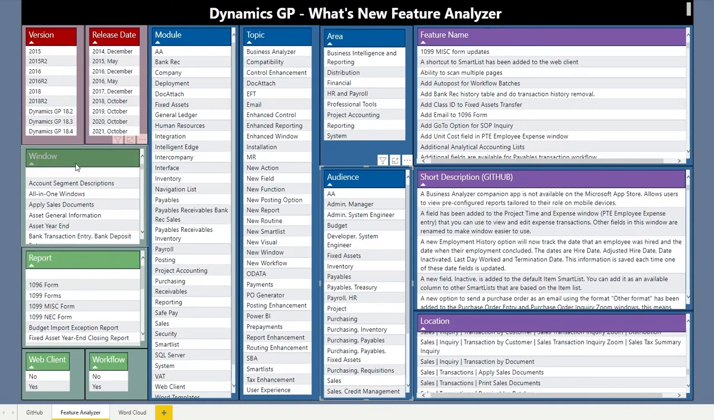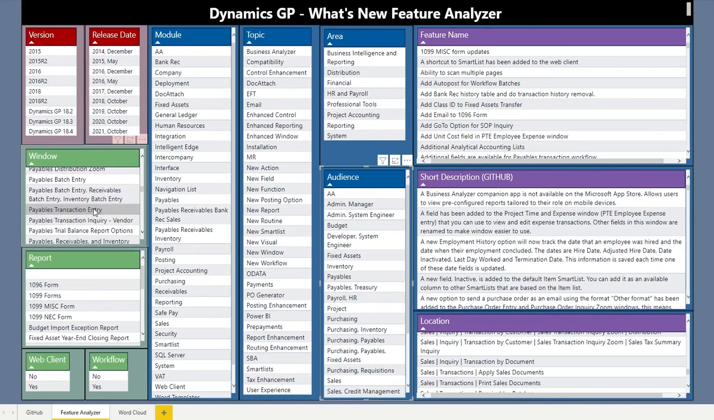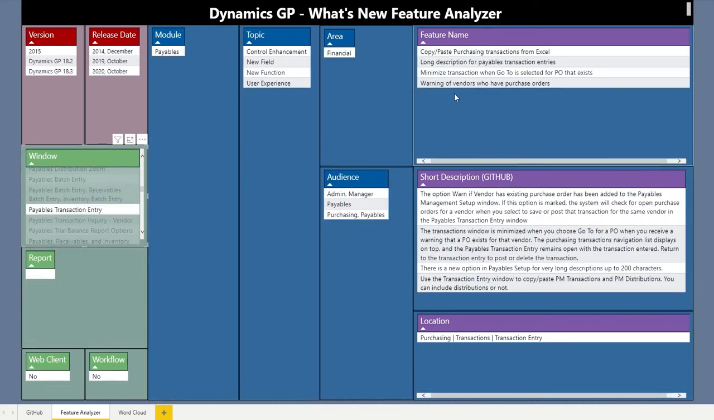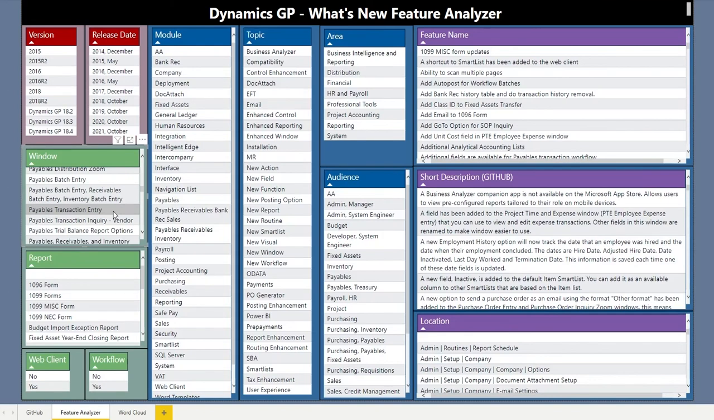Let's look by window. The window tile shows all of the window names in Dynamics GP that are part of a new feature. Click the Payables transaction entry here. See the new extended description field features and description on the right, as well as the copy and paste from Excel feature, among others. Also notice that the location tile displays the path to the window within the Dynamics GP application so you know where to access the window. Some of them are obvious, others are not.